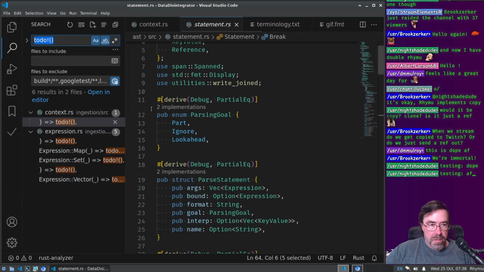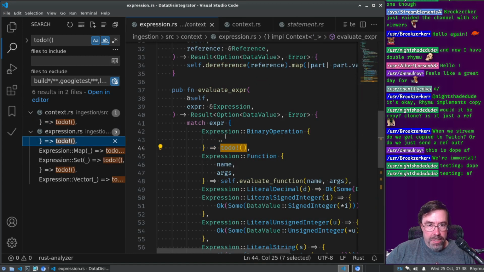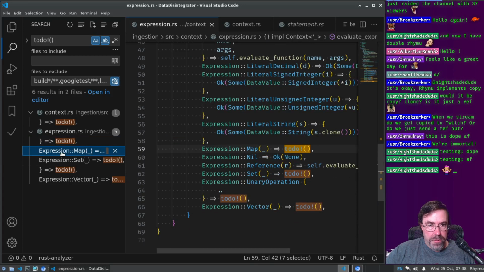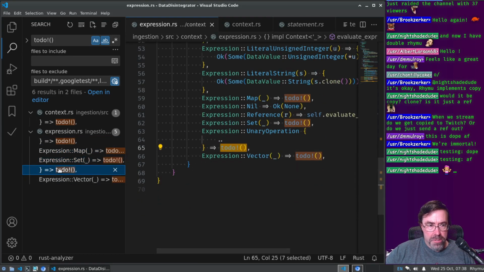And yeah, I have to do implementation of for loops. I think we'll do that today. And then I've got to do binary ops. I've got to do maps, sets, and vectors, and unary operations. And then I've got a bunch of other things I've got to do. Testing, AF, exactly. Testing dope. Yep, testing all the things.